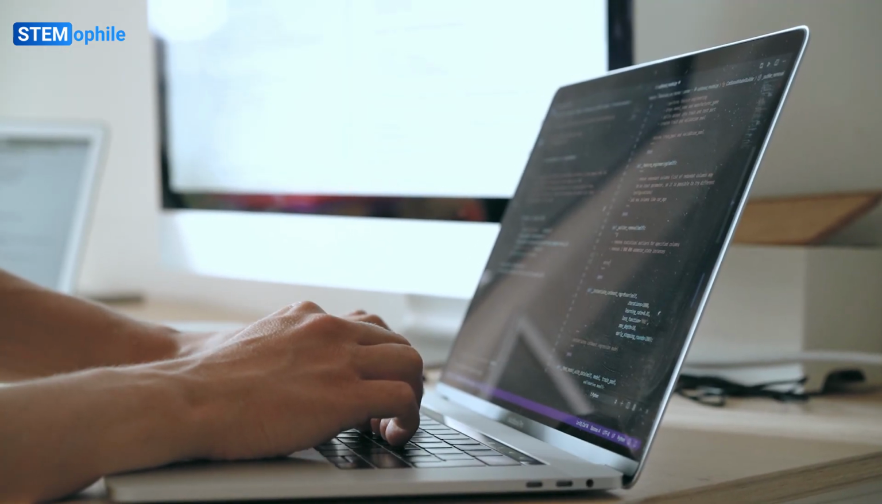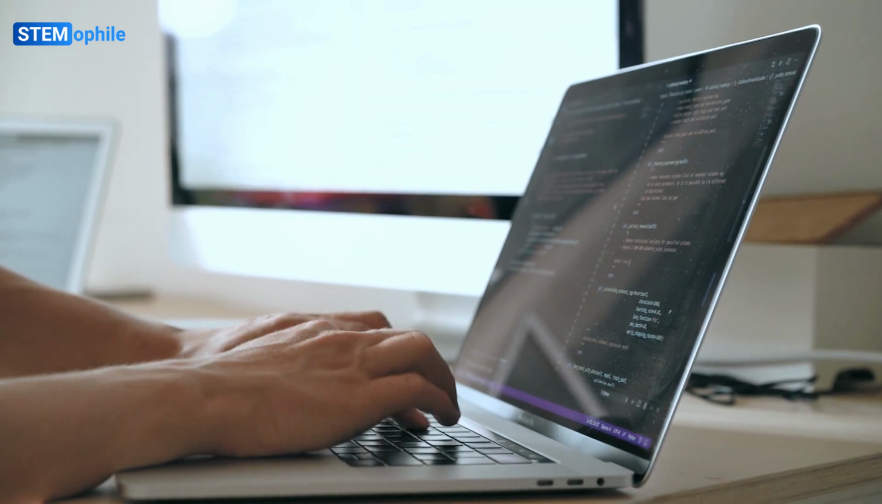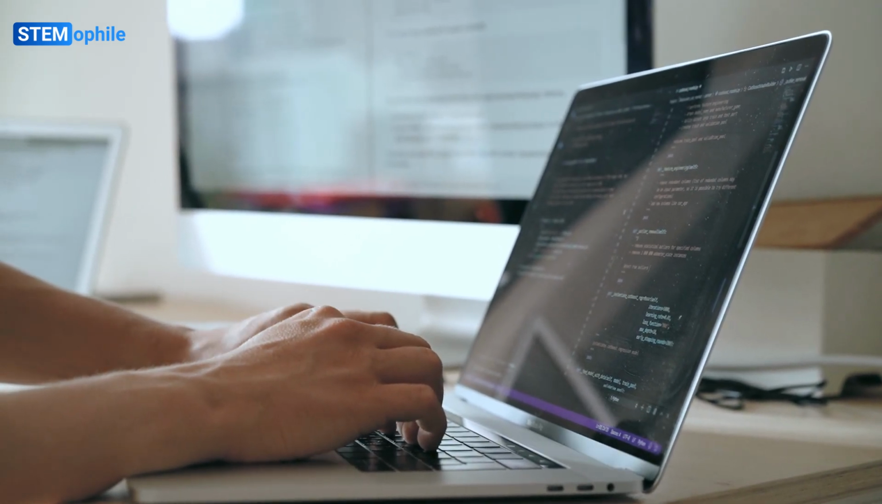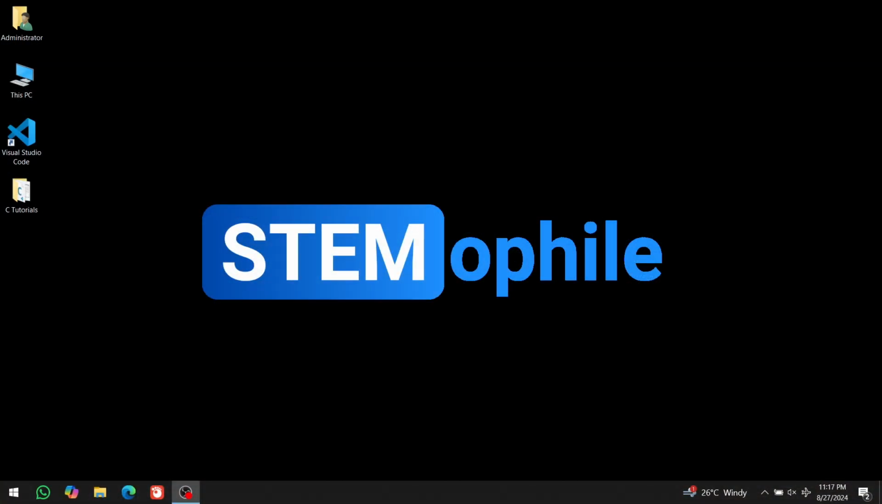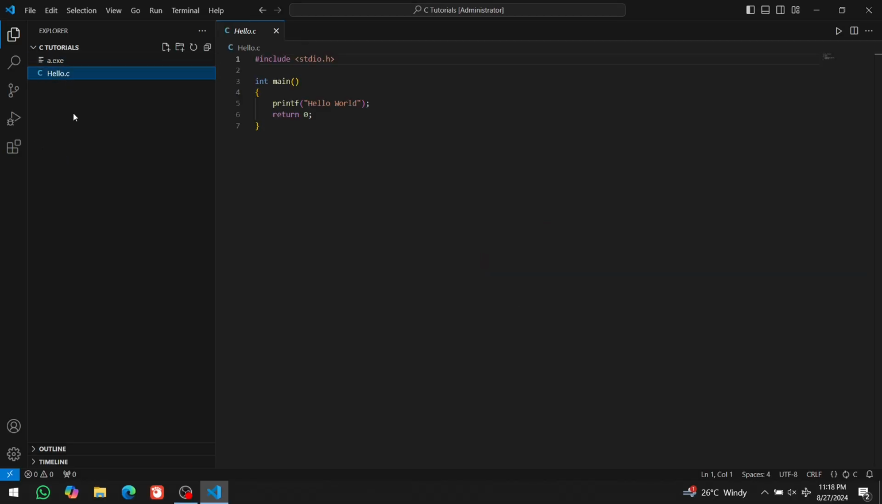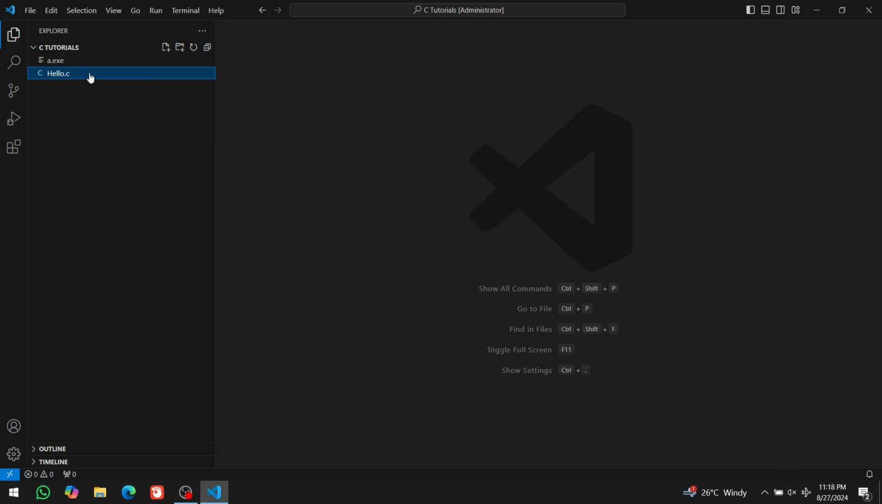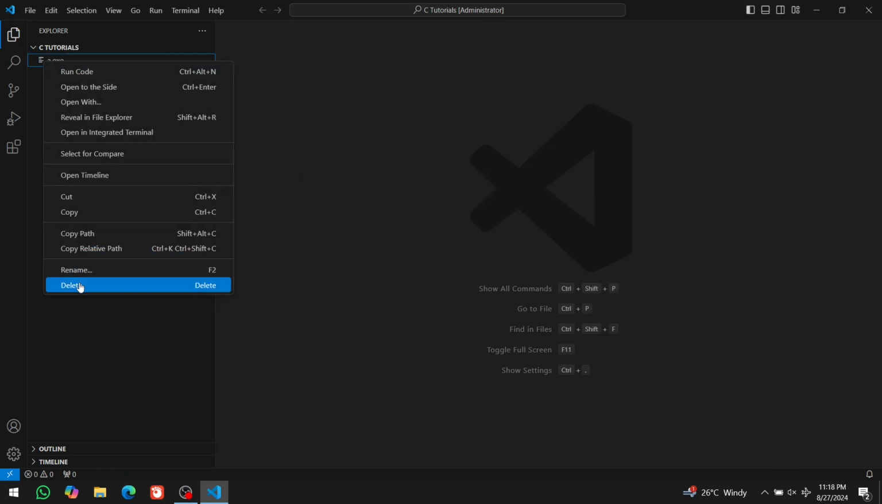In the first chapter, we covered the foundations, introducing the C language, understanding algorithms, compiling, and setting up the development environment. Now, we are ready to write our very first program, the famous Hello World program. Let's get started. Open VS Code. As you can see, we have these two files we created in chapter 1. Let's delete them and start fresh.